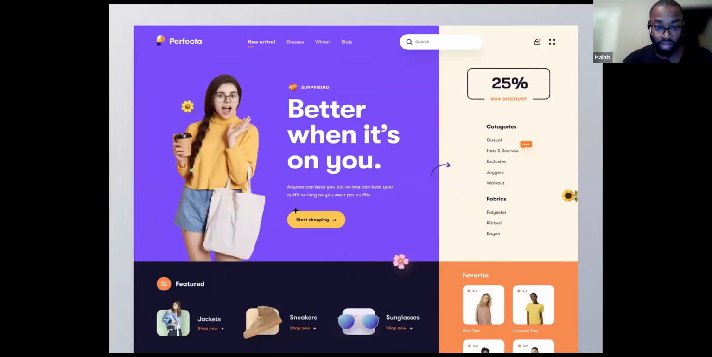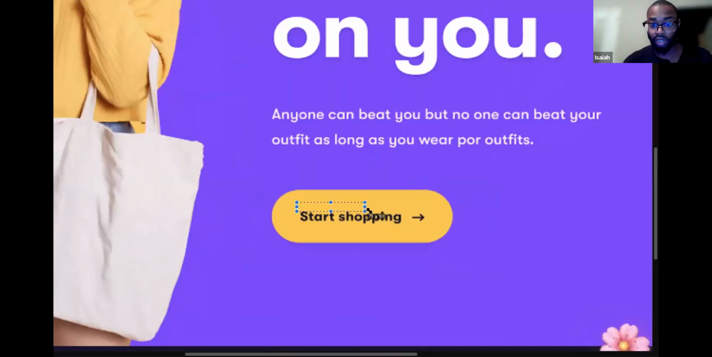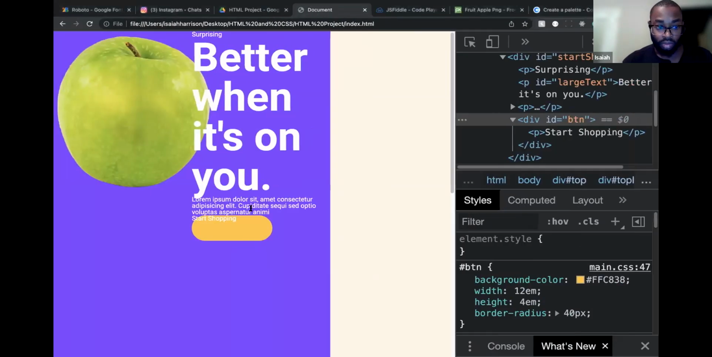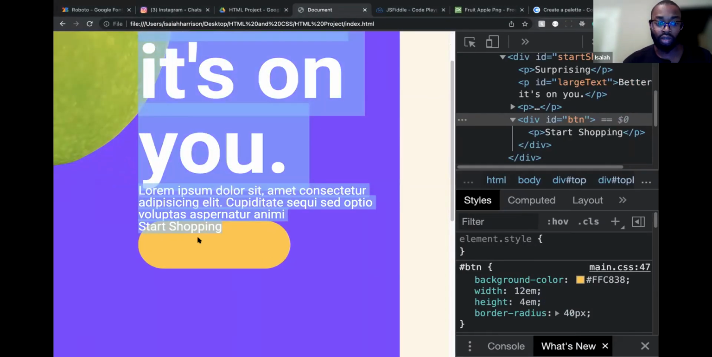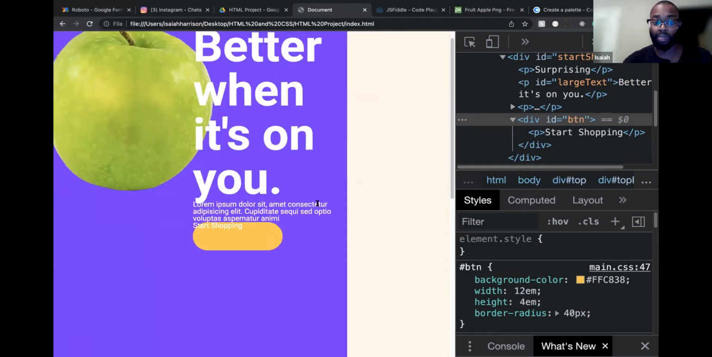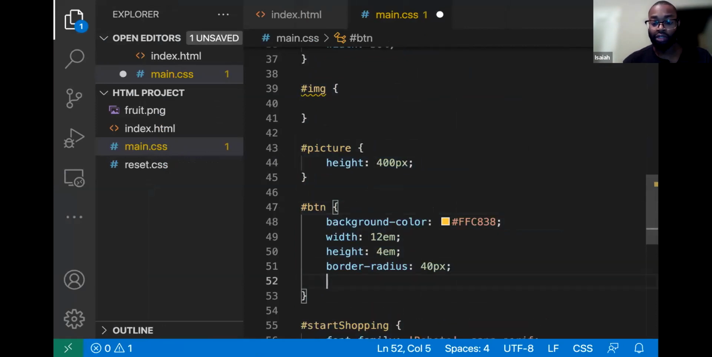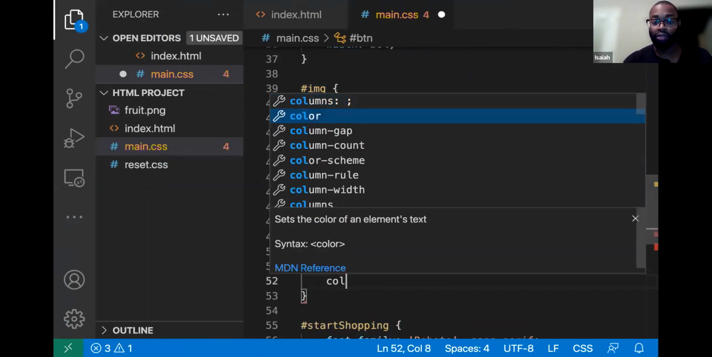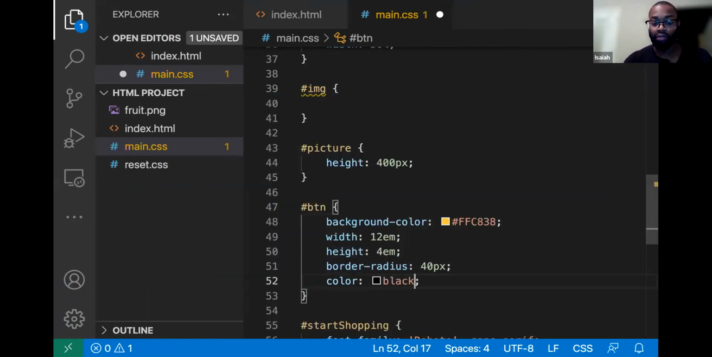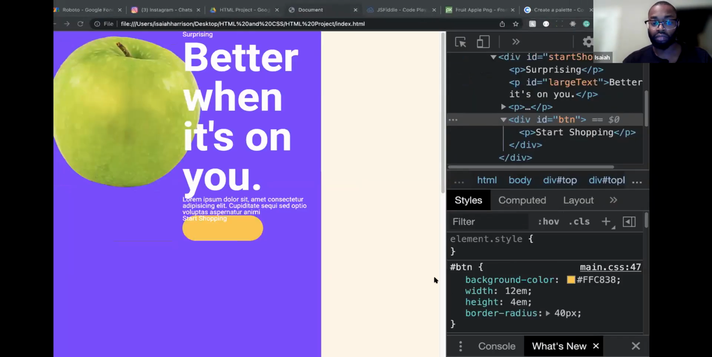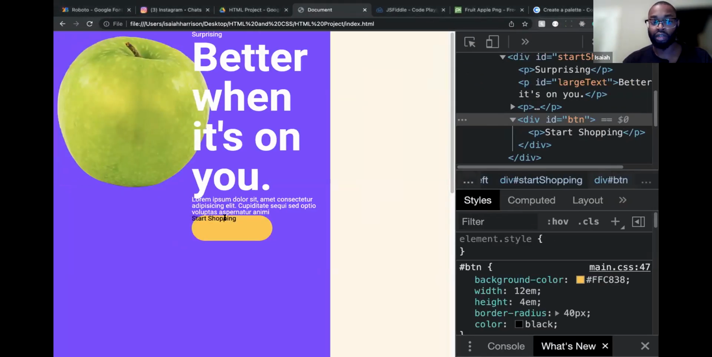What I want to do now is make the text of the button black. And I also want to center the text inside of the button, because right now the text is all the way over on the side. It's not in the center. First, I'm going to change the color. So if I go back to btn and into CSS, I'm just going to do color: black, and save that. And now the color is black.